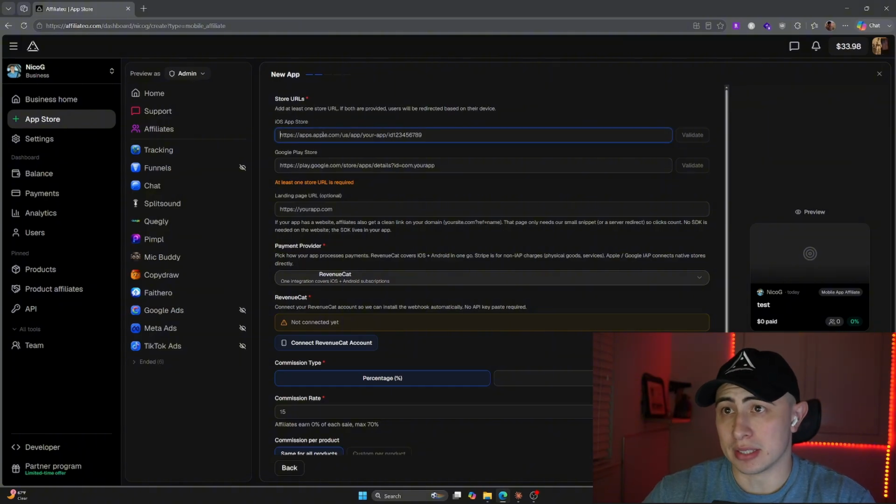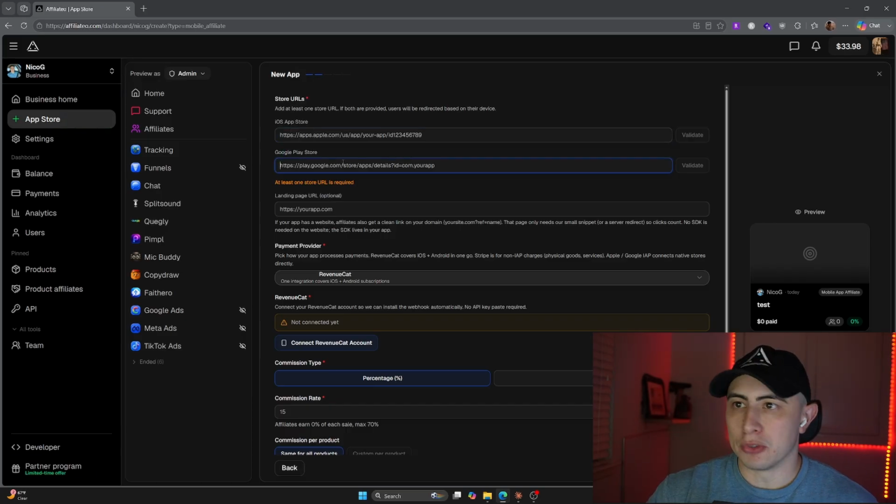Essentially, you're going to paste in your iOS App Store link, and if you do have it on the Google Play Store, you can paste it in as well. If you have both, great. If you only have one, that's fine. Now, if you have a landing page or some type of domain for your iOS app, you can put it in here as well. And this will benefit you in the future. I'll explain it in a little bit.